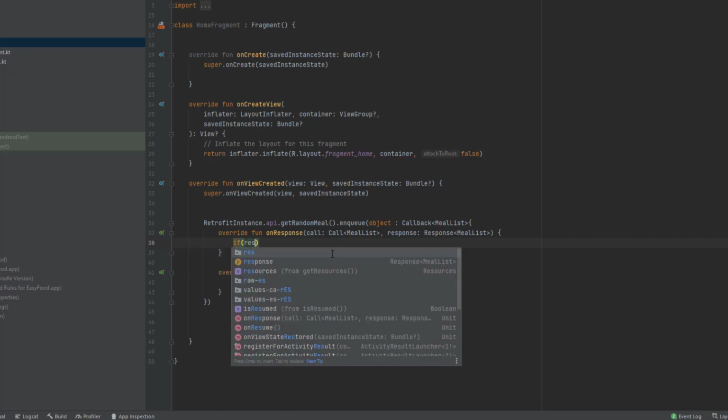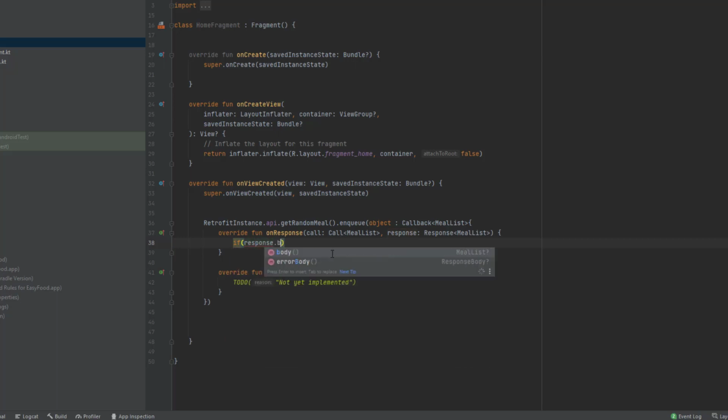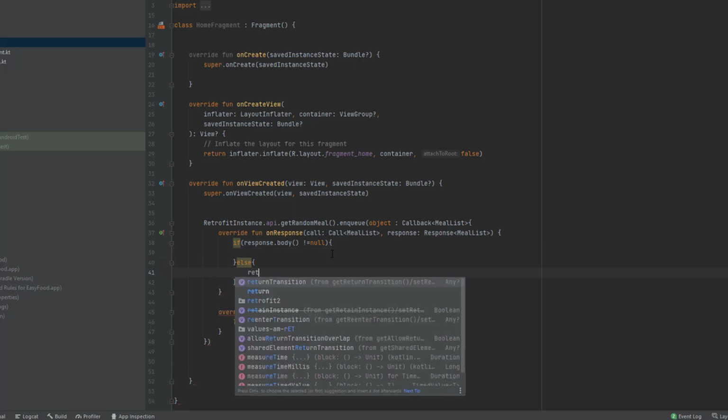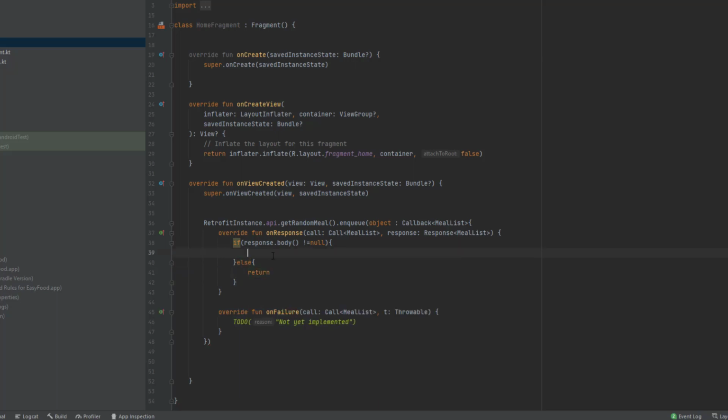So first I'm gonna check if the response has any data. If response.body does not equal null, then I know that we actually have a random meal. But else I want to return. Now create a randomMeal value like that.